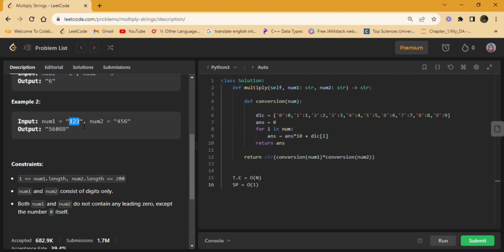Just try to implement it on this example. First of all, we can see the answer is 0. For i in nums, it will pick this character from the string. It's not an integer, remember that. It's a character. We just pick this character from the string, and what should we do here? We just simply multiply this 0 with 10. I will tell you why we are using this approach.